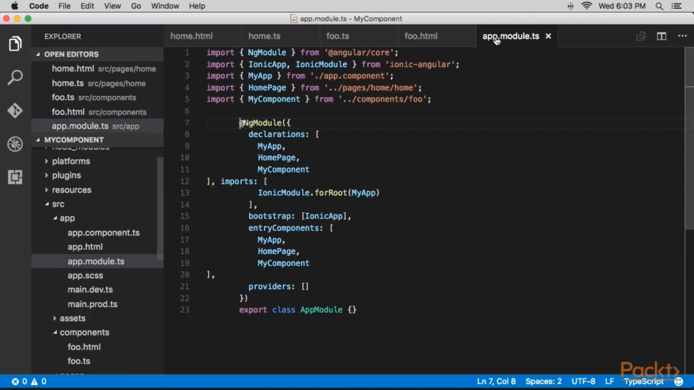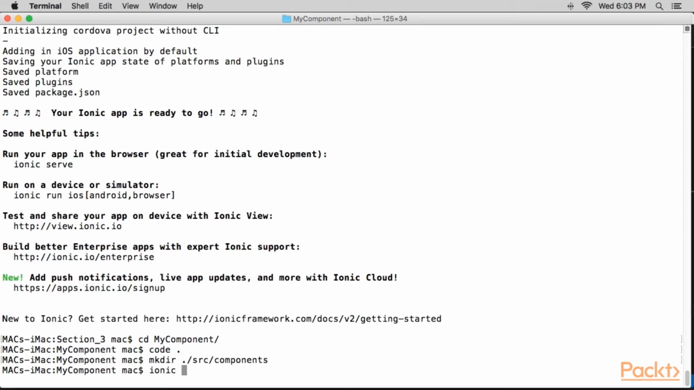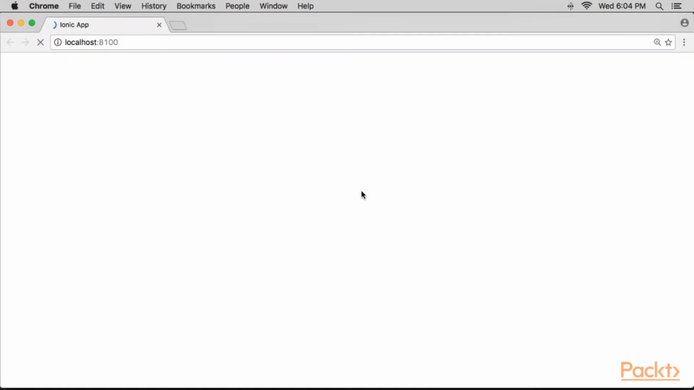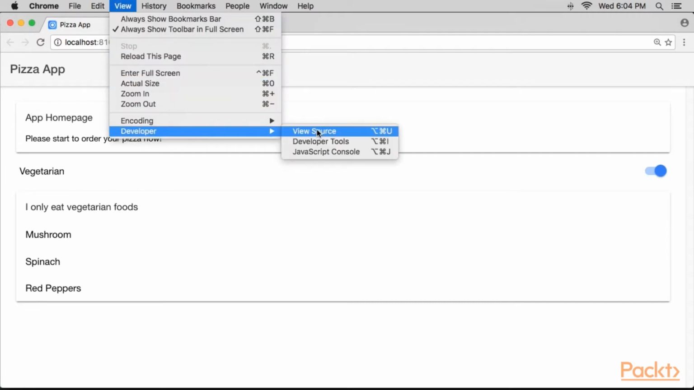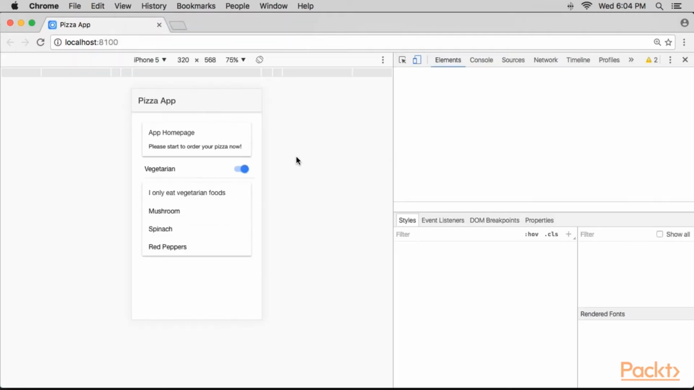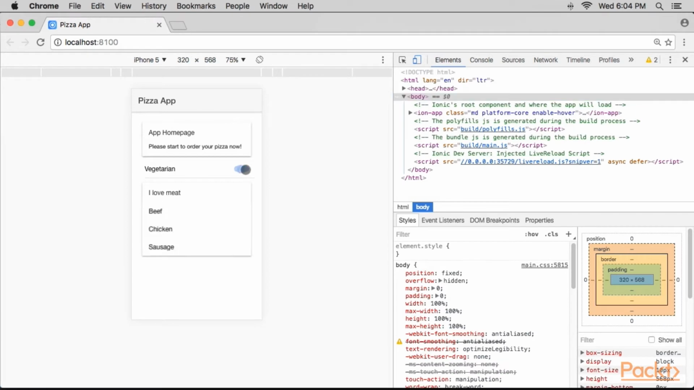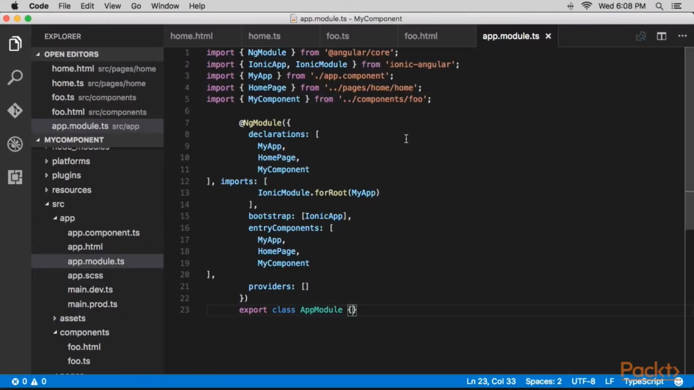Now we'll modify the app.module.ts so that you can declare My Component. Observe the code on the screen. Go to your terminal and run the app using ionic serve. When I turn off vegetarian, it gives me a list of non-veg foods in my menu. You may wonder why it's necessary to create a component just to toggle a list. The answer is that this is just a demonstration of how you can compartmentalize your app using a component.